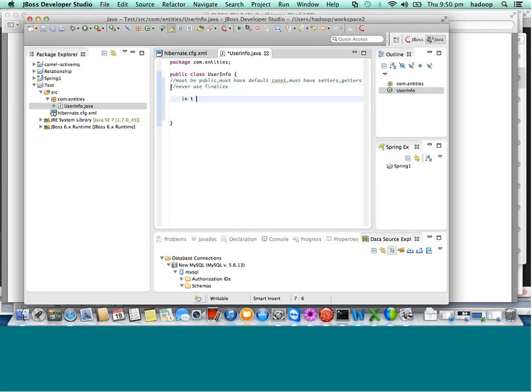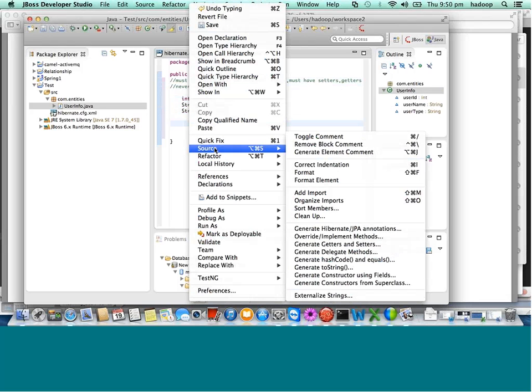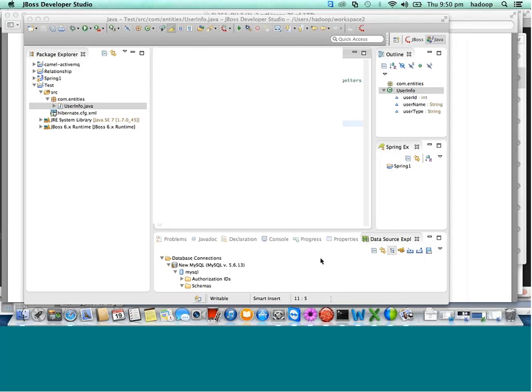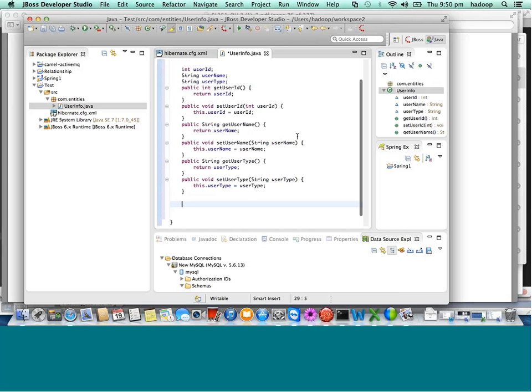Now I'll declare int userID, String username, String userType. These are the attributes. Now I'll go to source, generate setters and getters. For each one of them I will generate setters and getters. Click on code. Is that clear?